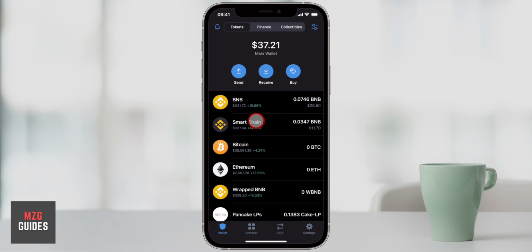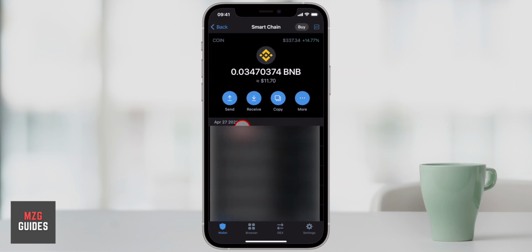We can choose the coin that we want to transfer out. So in this instance, I'm going to choose Smart Chain right here, and then we need the address. This will be your Trust wallet address. So simply come up to copy like this, and you can copy that address, or you can just go to receive to be doubly sure.